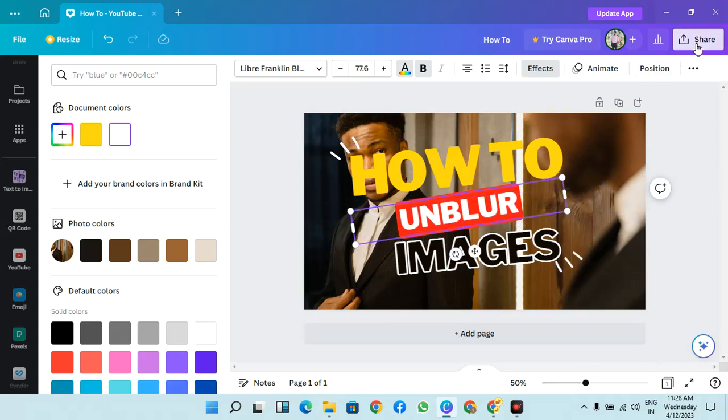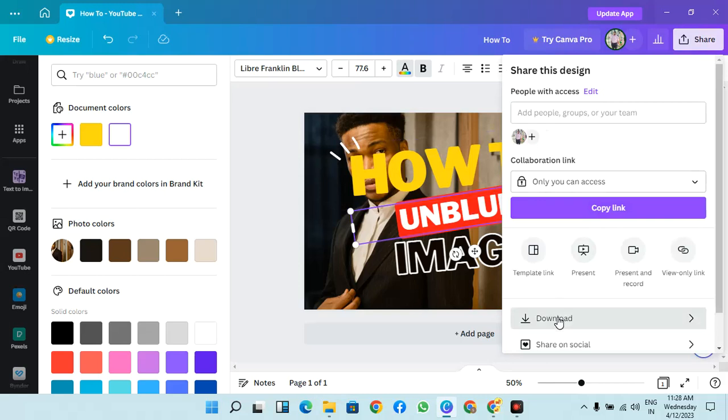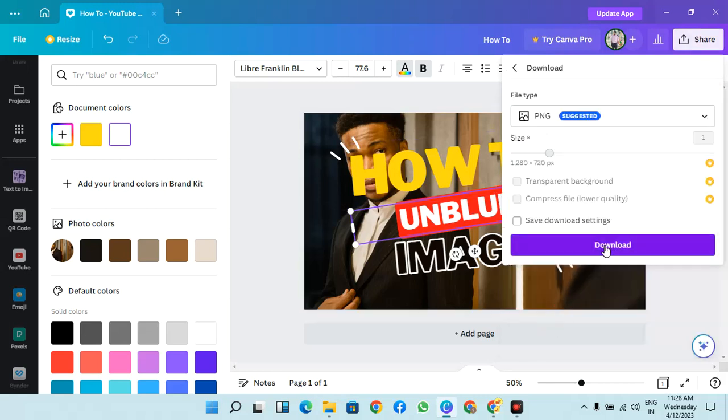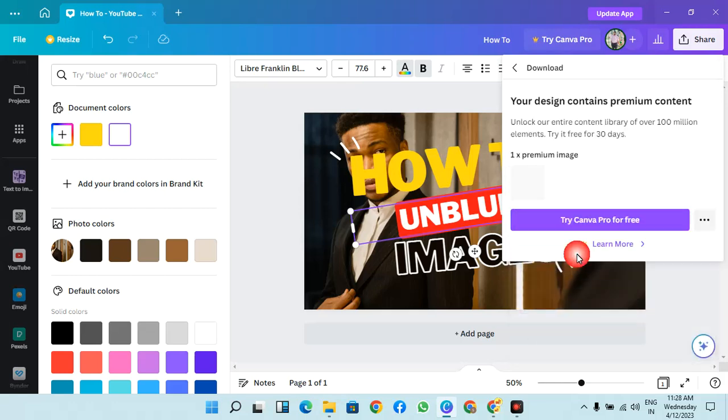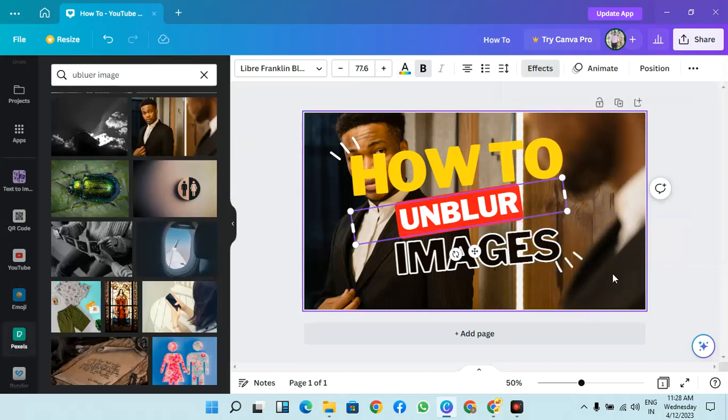So come on share, click on download, and click on download, or you have to choose your category of image: JPG, PNG, PDF print. So I choose JPG and download, and they are saying you have one item that is premium content. So we have to find that content, and then after it we have to come again on share and try to download it again, and it will work.